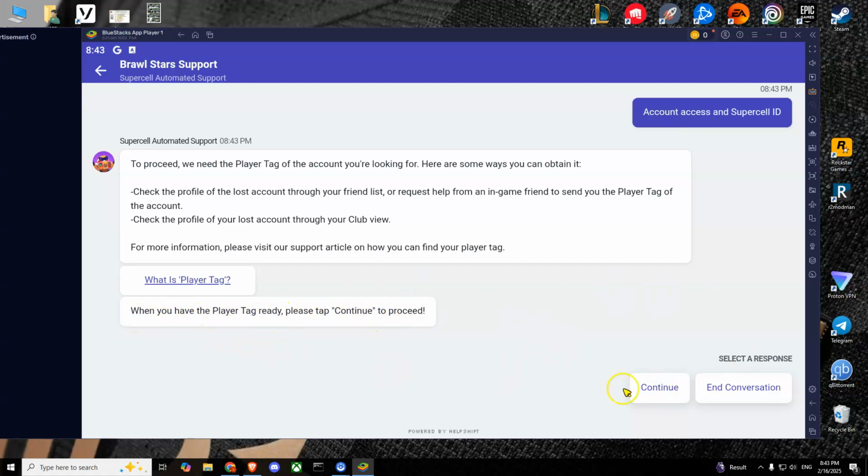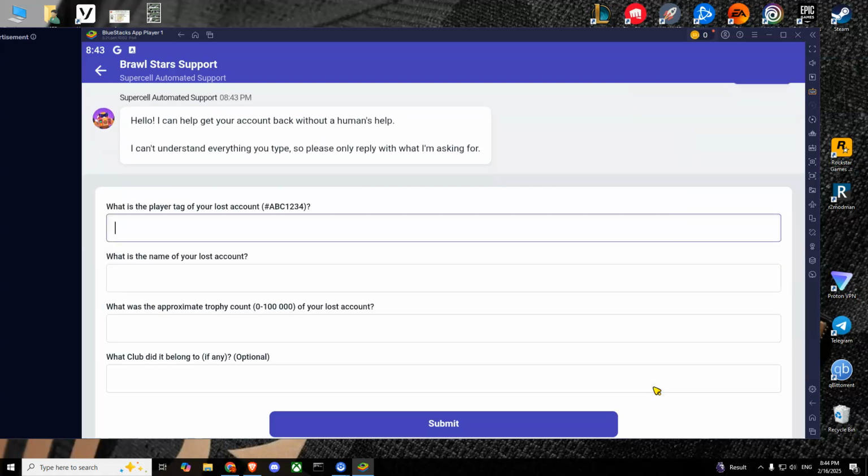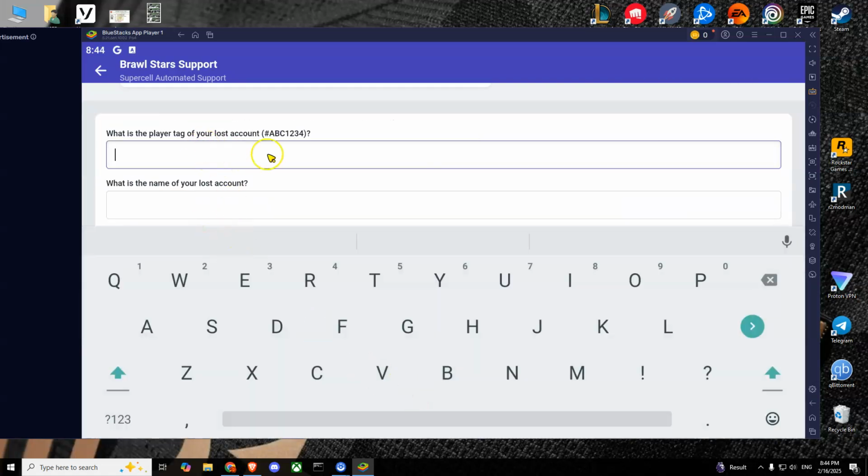So you'll have to know your player tag and then press continue, and then you'll have to write your player tag and then the name of your lost account. So simply go through all the questions that they will be asking. It will be for verification, and they will help you get your code.